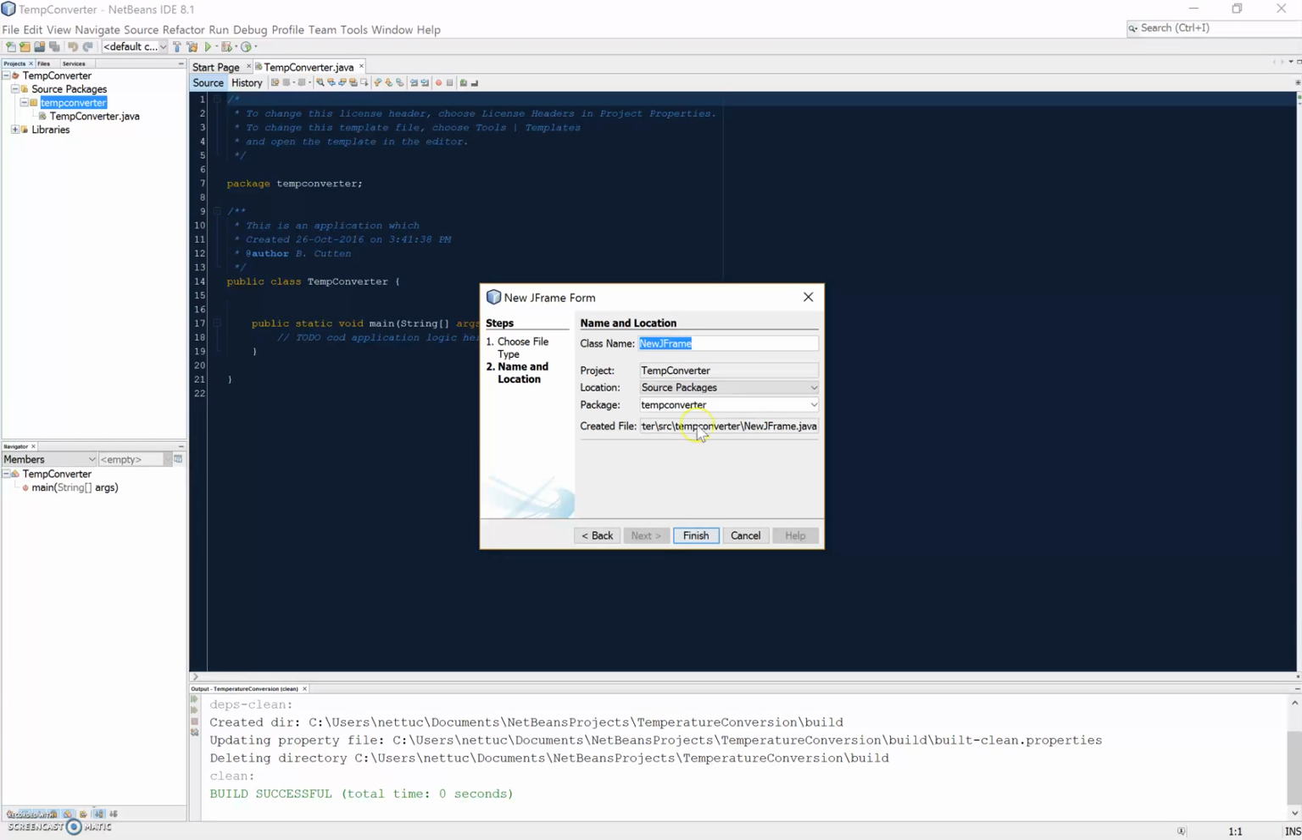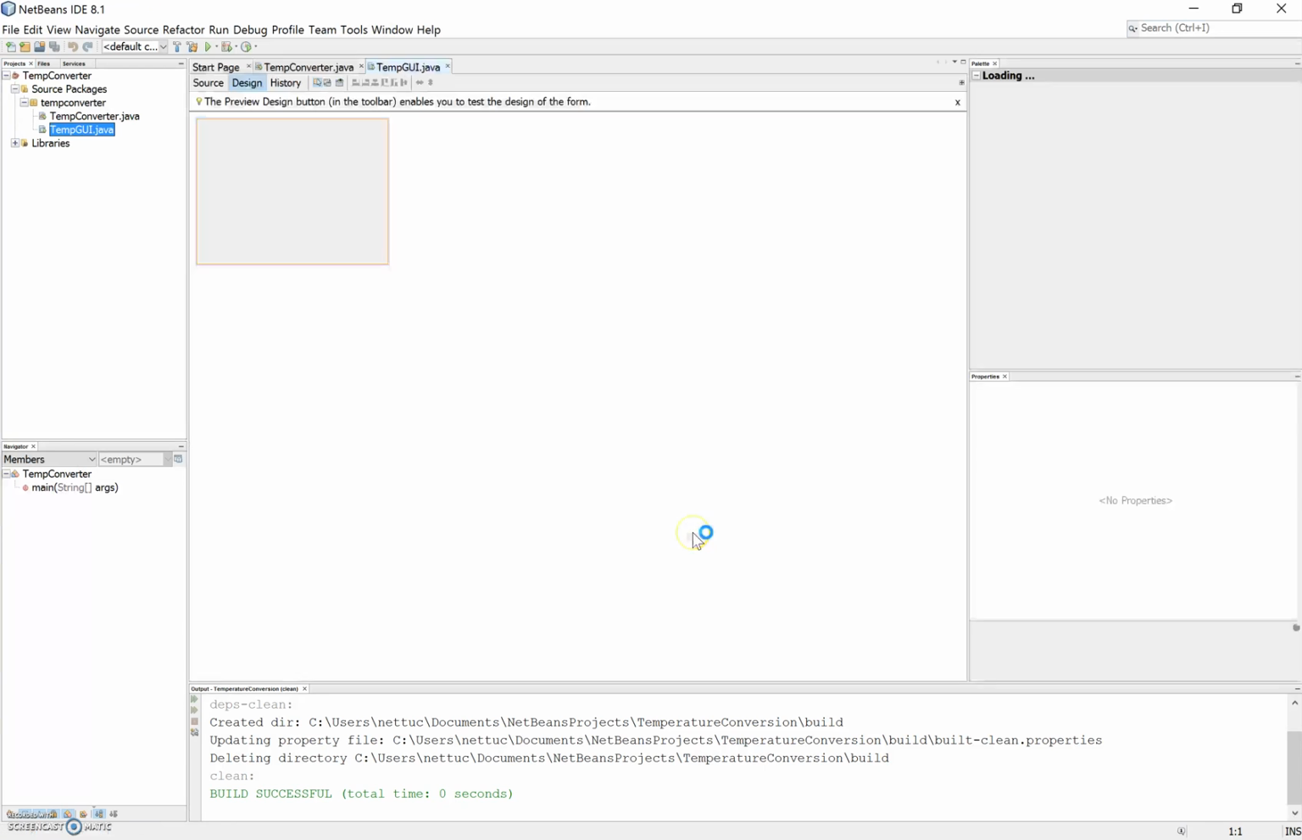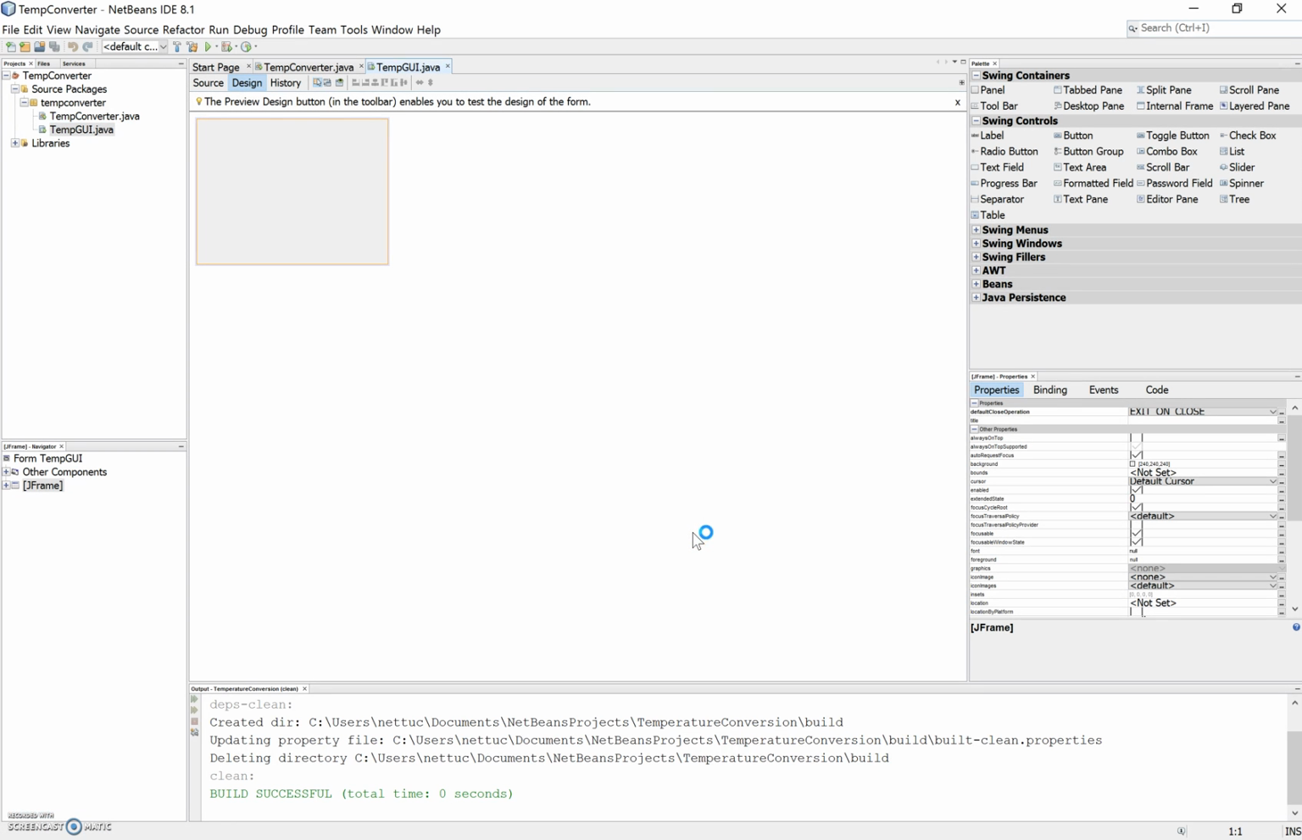And then click Next. We should give this a descriptive name. So I'm going to call it temp GUI. And then click Finish. Okay, so this is the GUI builder window. I apologize for the tiny fonts. I have a high resolution on my computer.